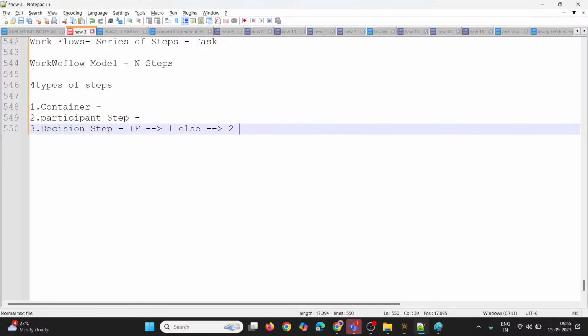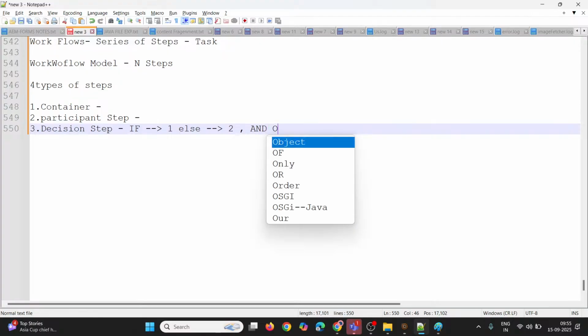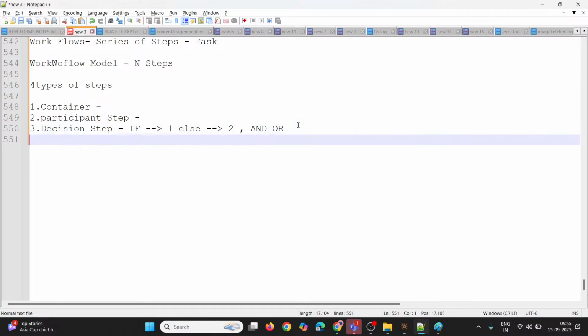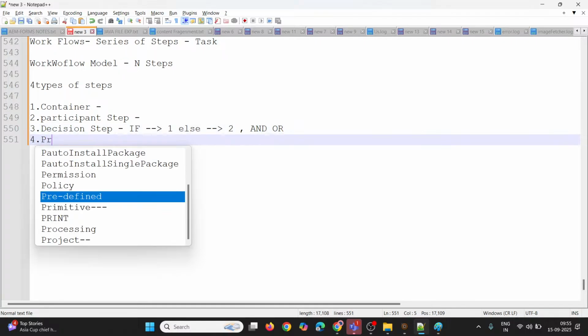Inside the decision step, we can write the condition or conditions with the help of the decision step. Decision step is nothing but we can get a two-way branching of your workflows. So when the condition is one, then one type of condition will be executed. So that is the decision step. And then the fourth one we are having is the process step.